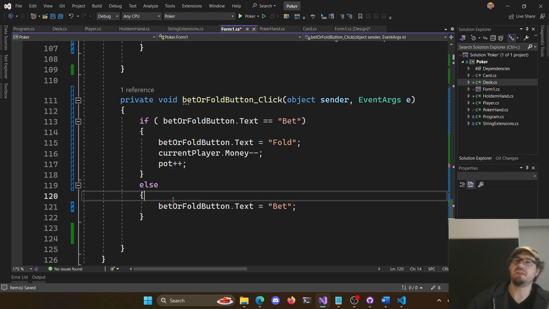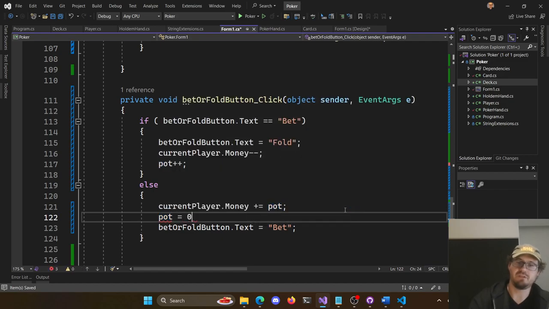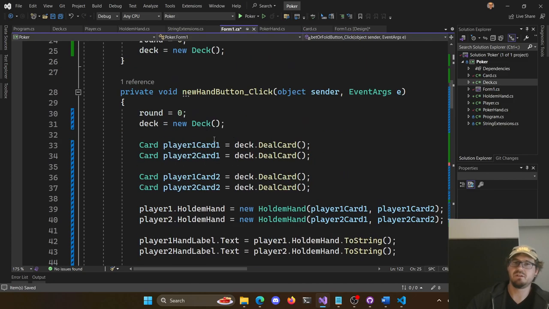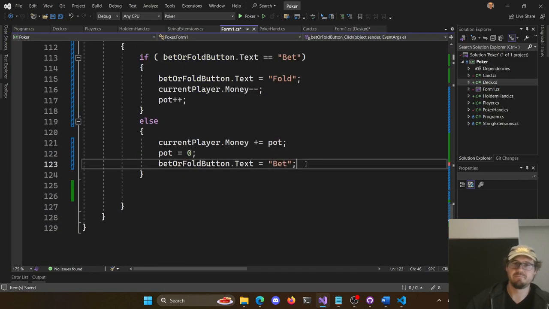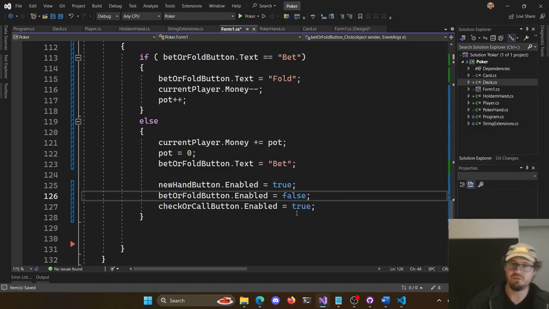So if it's not bet, it must be fold. So if it's fold, we'll take our current player, current player dot money plus equals the pot. Right, so if the other person folds, the current player gets the money. Right? Sure, that one's pretty quick. And we'll set pot back to zero, I guess, right? And then turn back on the new hand button. So new hand button enabled is true, turn these ones off, false and false.